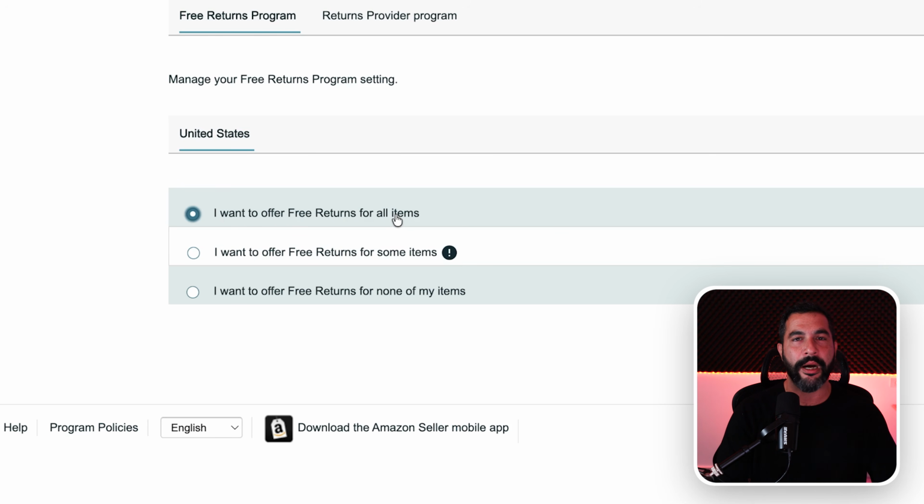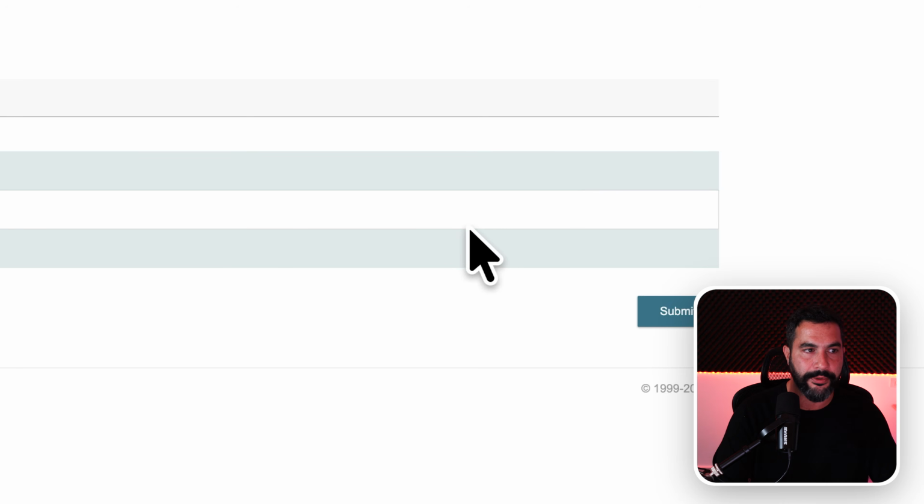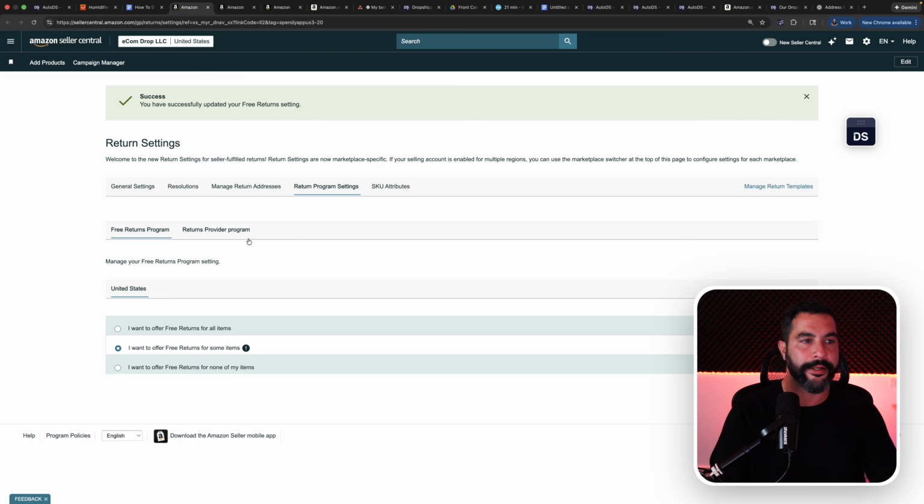Again, returns make up for around 1 to 2% of our transactions. It's not a big deal. I usually give free returns for all items. You can select whichever one you see fit. So if you're going to go for some items, that's also absolutely fine. Go ahead and click on submit, and then you will be able to choose which products you want to enable free returns for.